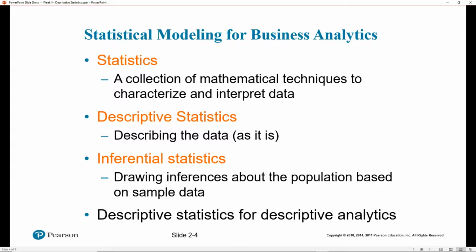Once we are finished describing the data in terms of where its center is and what its variance looks like, then we will move on to inferential statistics, so we can draw inferences about a general population based on our sample data. Descriptive statistics are really the most basic type of descriptive analytics. So taking some already collected data from the past and starting to look at what it might mean.